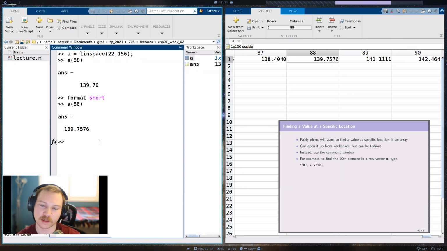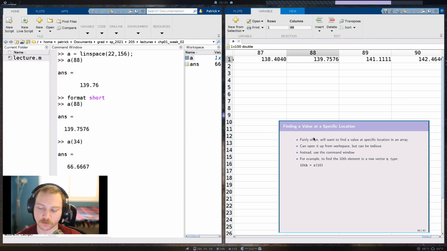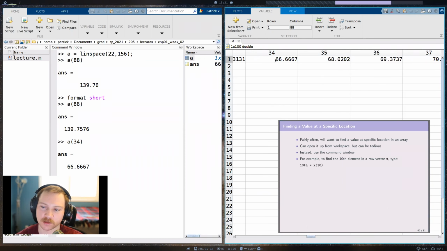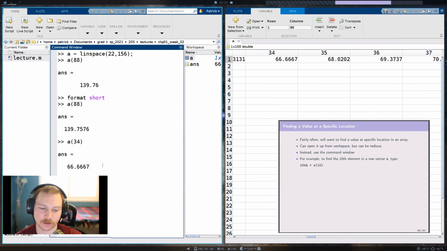So if I want to find the value for the 34th element, I'll just type in A and then 34. This will give us the value for that 34th element. Let's confirm. I'm going to go over to 34. So we have 66.6667. I got a lot of sixes there. And that's what we saw here as well.